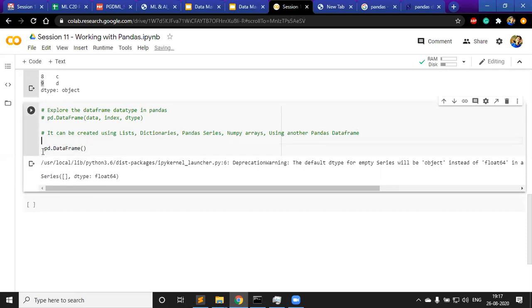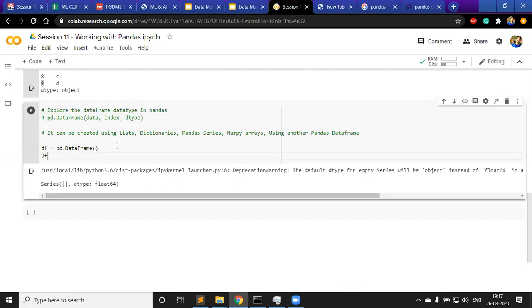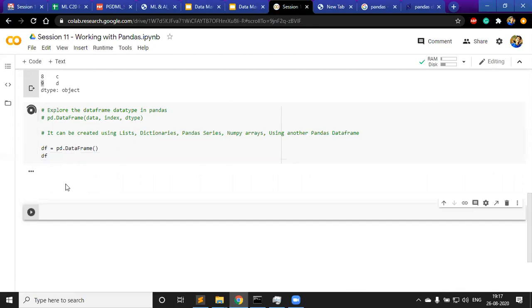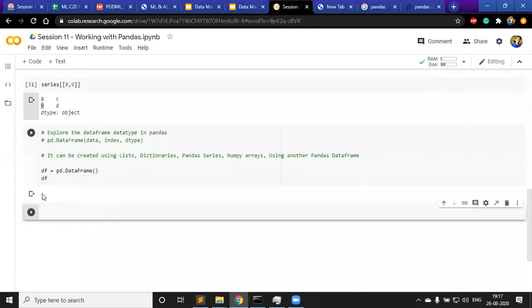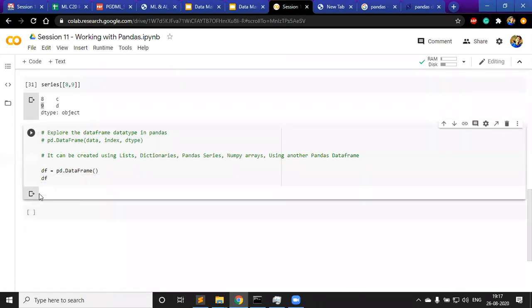But let's define a simple data frame called df. Here we had defined series. The pandas data frame also takes the data. You can specify index, and then you can specify the data type of that. So now this is a simple one. If I print that df and see what it looks like, it contains nothing. So it is an empty data frame.